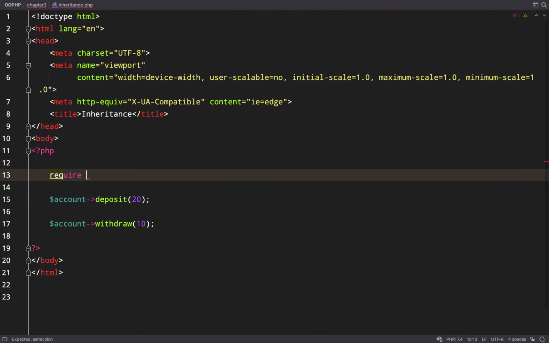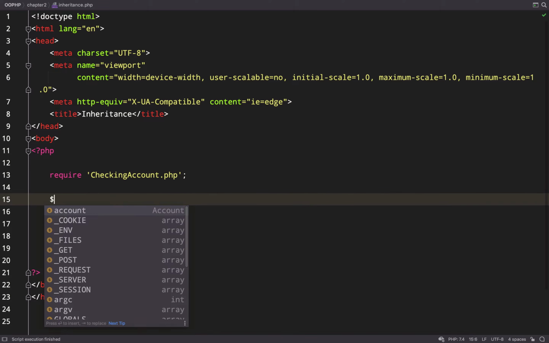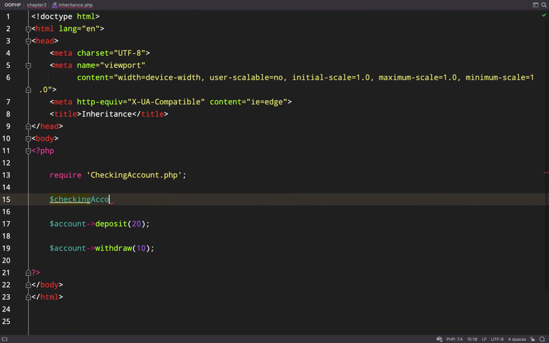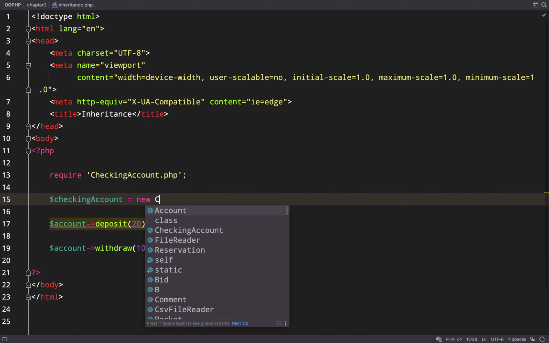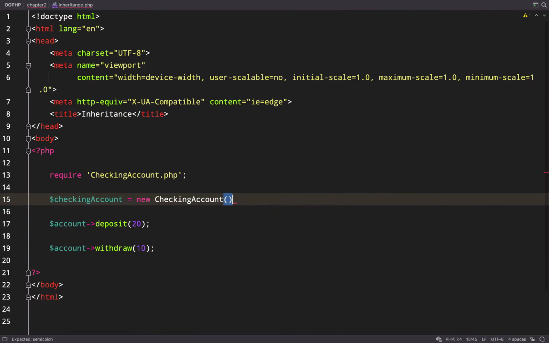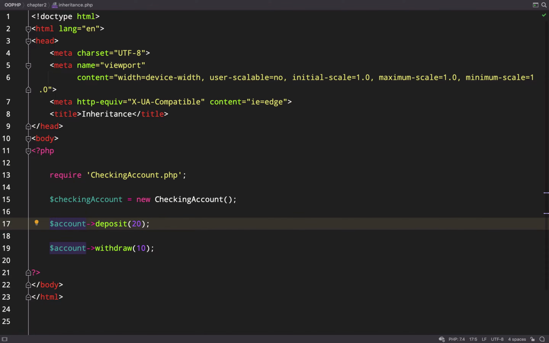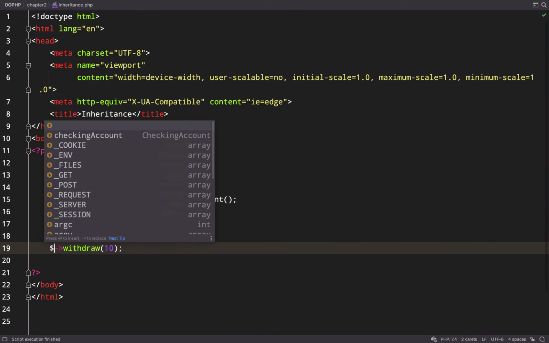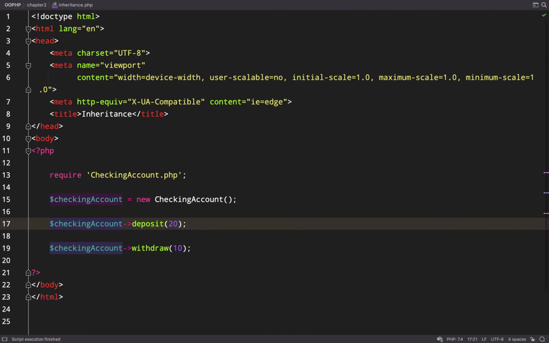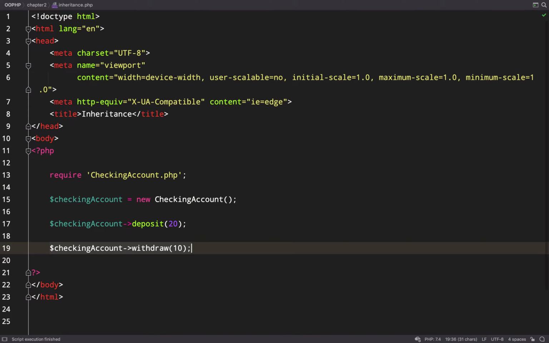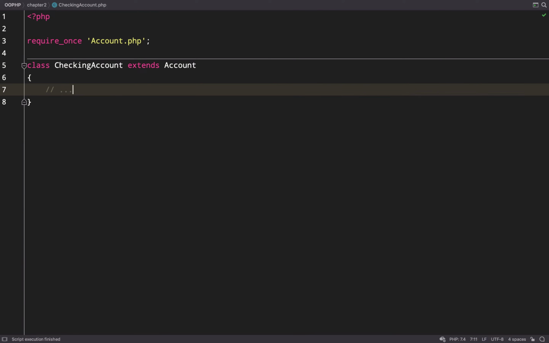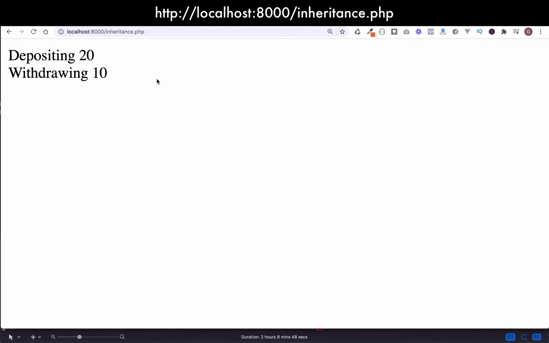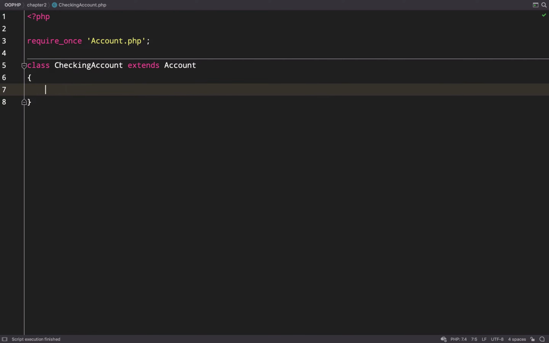So in inheritance.php, let's require checking account. We'll create a new checking account, and what I'll do is I'll just change the name of account to checking account for these last 2 methods here. I can actually do both of those at once now because I'm using PHPStorm for this recording. And so as you can see, we're using the exact same methods that we did for the account. We've not defined any new methods in our checking account. When I refresh, everything works exactly the same still.